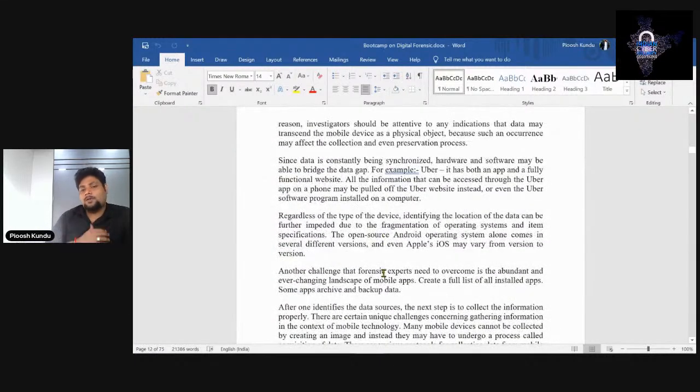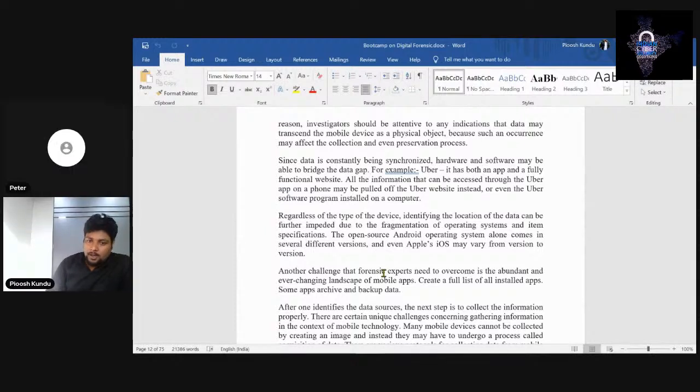Now regardless of the type of device, identifying the location of the data can be further complicated due to the fragmentation of operating systems, item specifications, and open source Android operating systems, which come with several different versions. Even Apple's iOS may vary from version to version. Another challenge that forensic experts need to overcome is the abundant and challenging landscape of mobile apps. Now create a full list of the installed apps. Some apps have been archived and backup data. Once you identify the data sources, the next step is to collect the information properly, and there are certain unique challenges concerning the gathered information in the context of mobile technology.